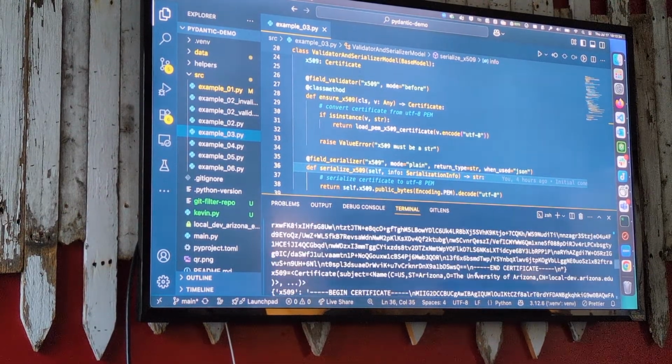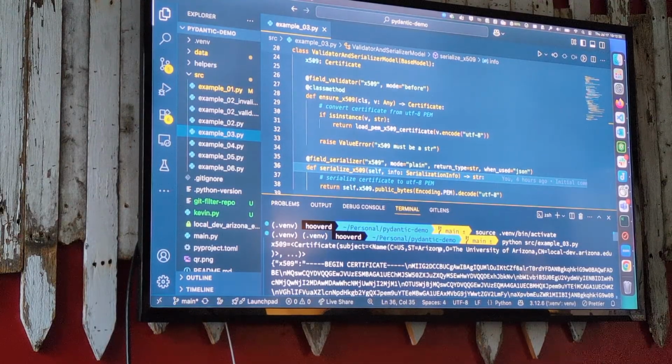Okay, so this is just going to bring a lot of certificate spam. But you can see, this is an actual certificate object that's getting represented here. And it parses everything out of this string and round trips it back to JSON.